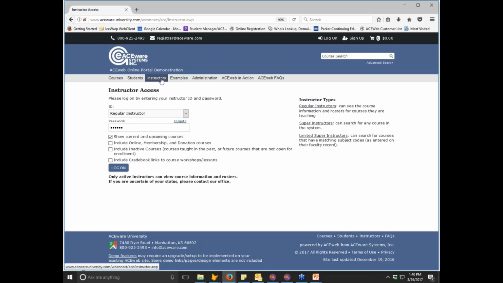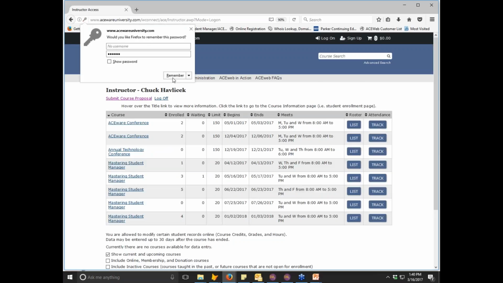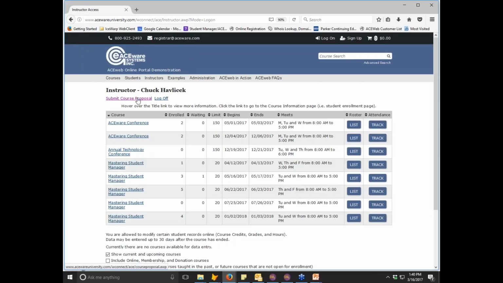For instructors, the submit a course is generally after an instructor logs on, there would be an option to say submit course proposal.